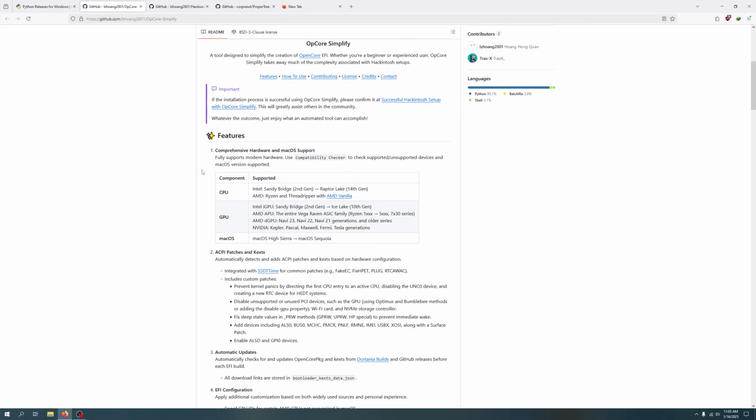So let's get started. Let's come here to the features of this tool. This is the important part, which will help you with your machine. And in this video, I'm going to install macOS Sequoia using the EFI that we are going to create here. So let's continue. These are the features of this tool right here.